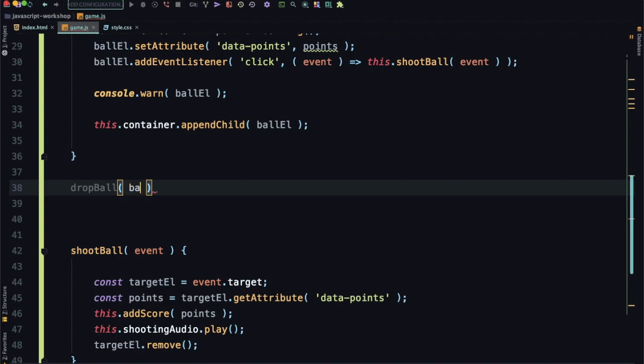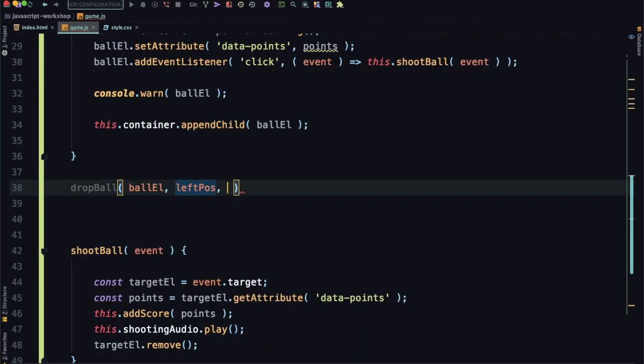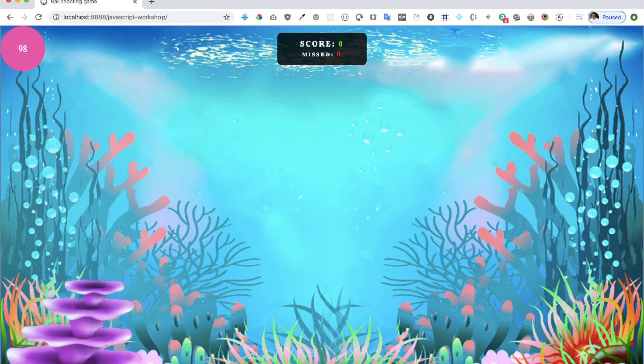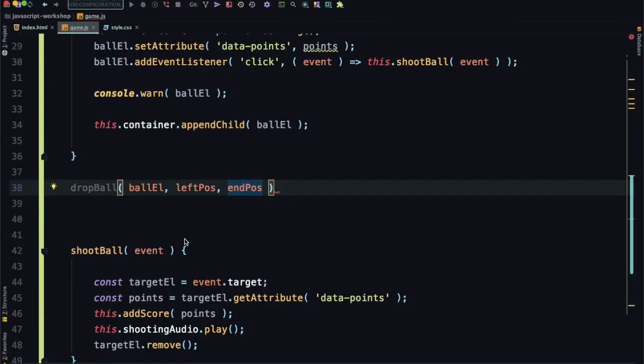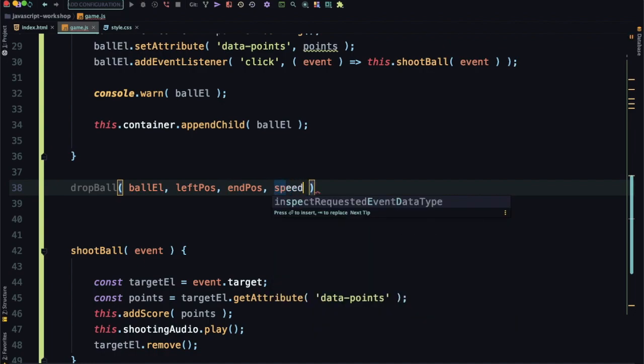Okay, so it's going to take the ball element first. The ball element is going to take its left position because we are going to have multiple balls. If you use the same left position for each of the balls, then all of them will drop from the same point in the same location. You want them to be spread across the window. So that's why we need the left position. We also need to have the end position, which means wherever it is, where should it end after moving? And we also want to be able to control the speed of it.